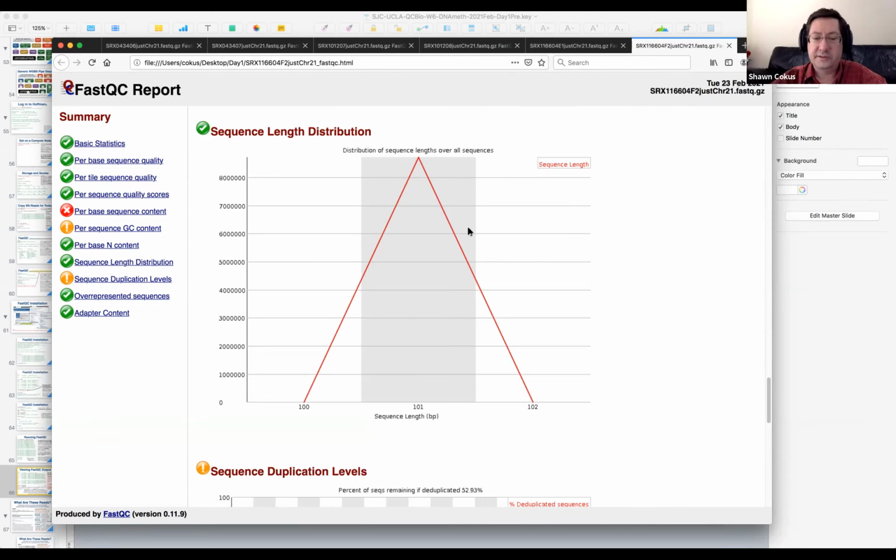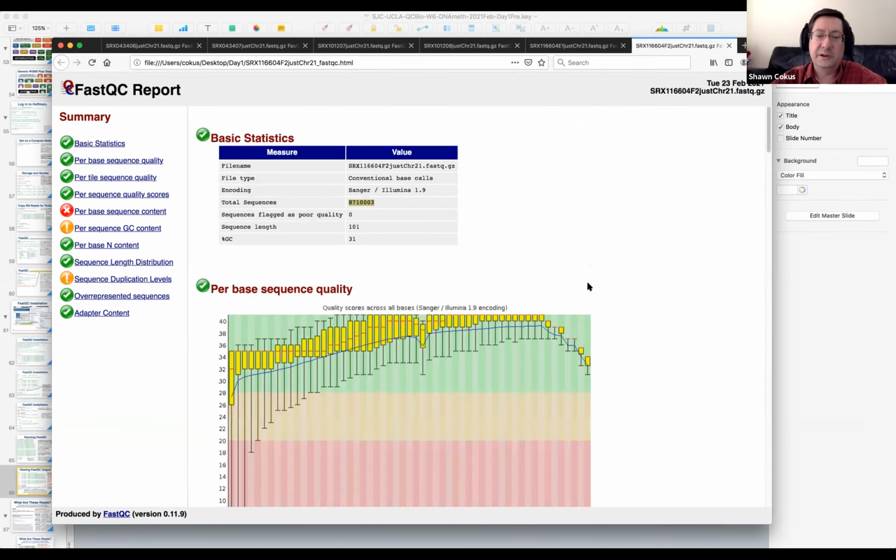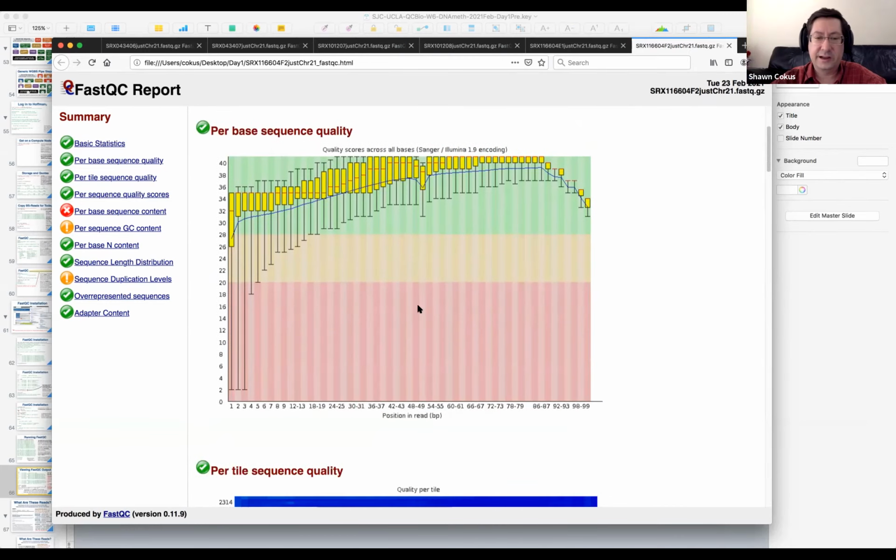So anyway, all these sequences look like 101. So at least we know how long the reads are now, and we understand the x-axis on these charts. These reads have 101 bases, and FastQC by default does this kind of odd grouping of positions. Why it doesn't just do 1 to 101 , I don't know.